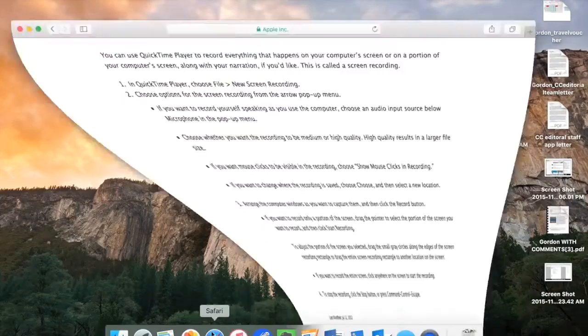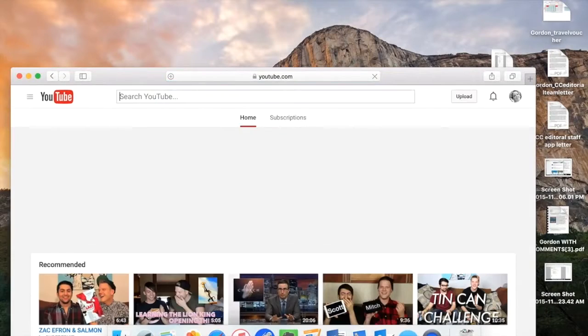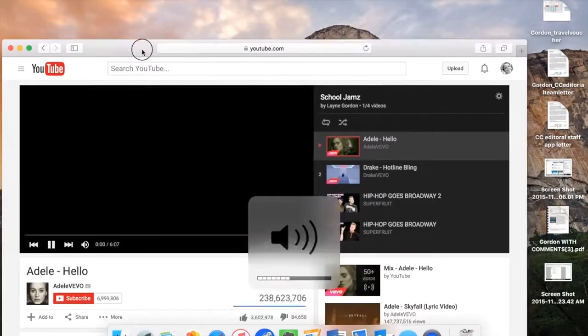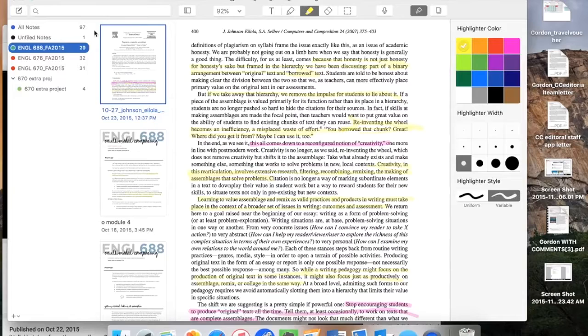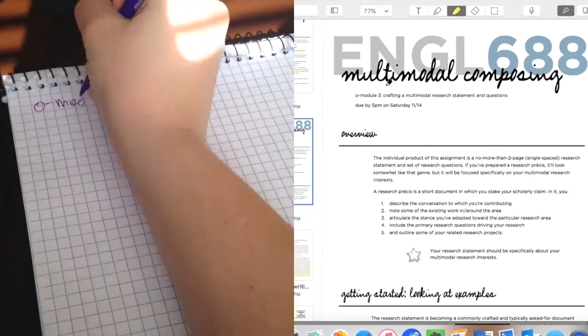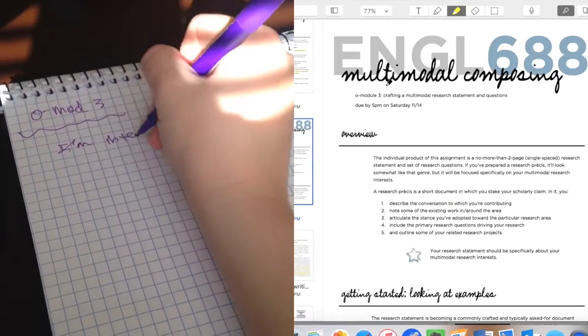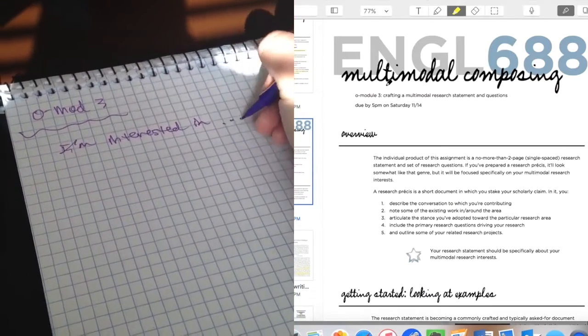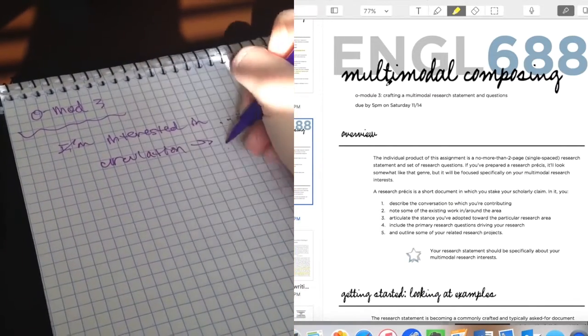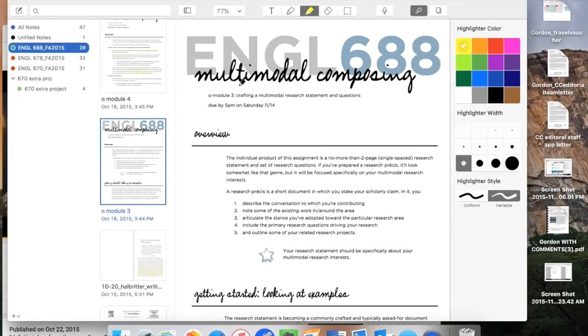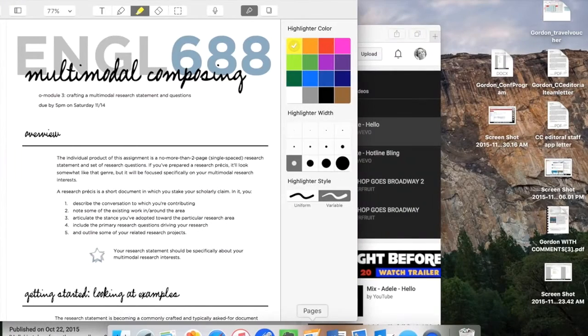Then I set up my digital space. Choosing some good writing music, and opening the documents I need to get started. In this case, I begin with the description of the assignment I'm working on, which is a research statement. At this point, I also turn to my notepad in order to process my ideas about this assignment in a medium that I see as more concrete and tactile.